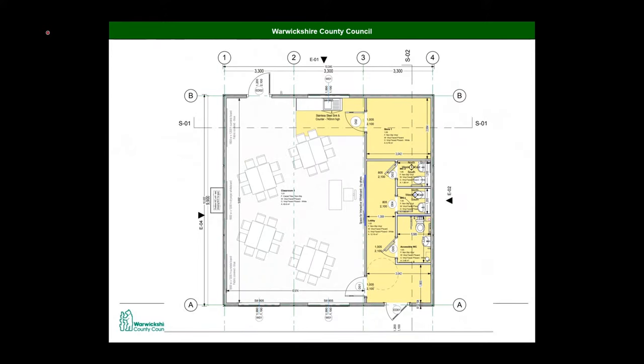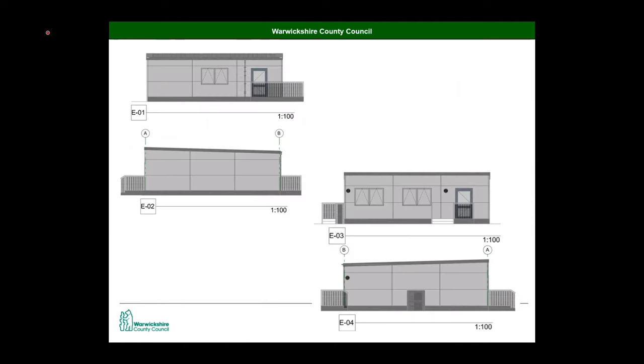The classroom itself is a 10 by 10 temporary classroom designed to accommodate the 30 additional pupils who are likely to be from year four. The classroom has a stepped entrance, which, while not ideal, is acceptable for a temporary period. Facilities for pupils or staff with disabilities would need to be made in the main school building.